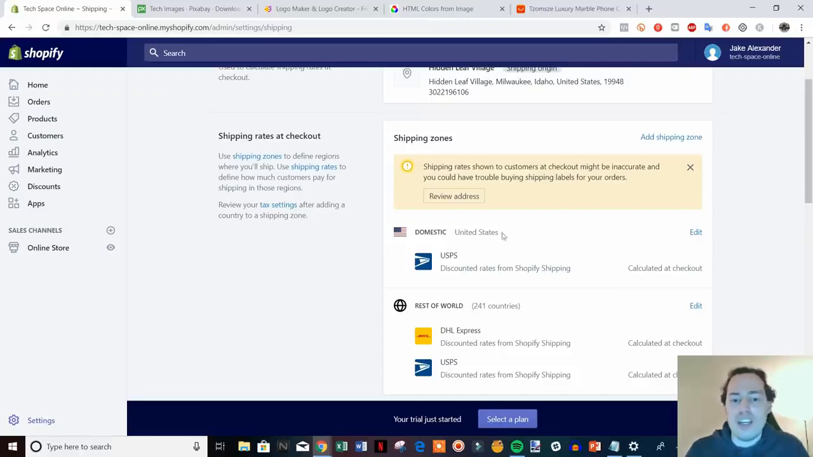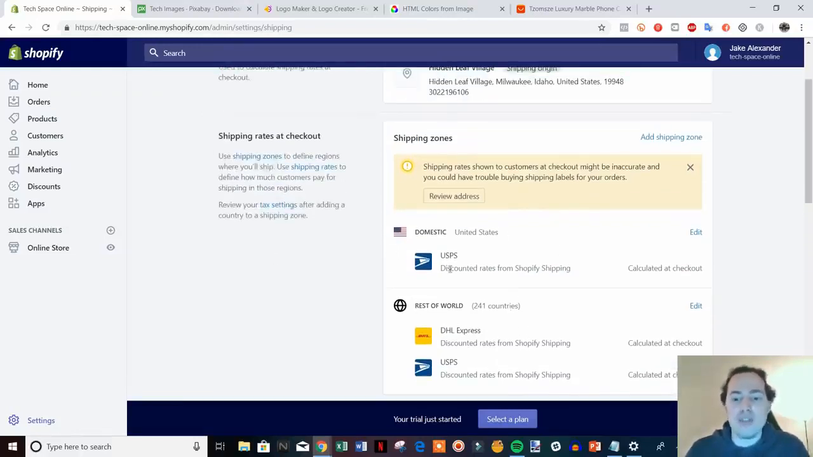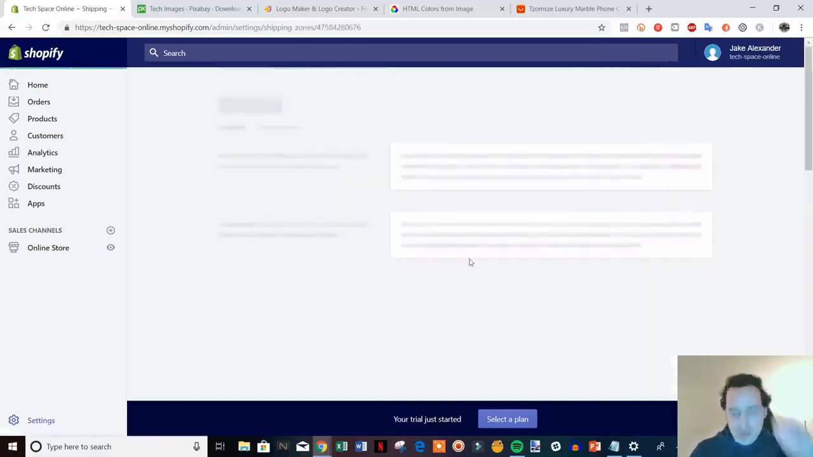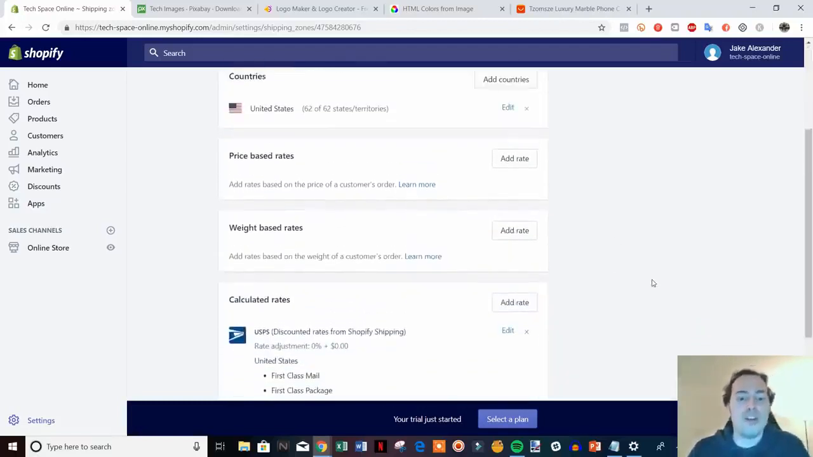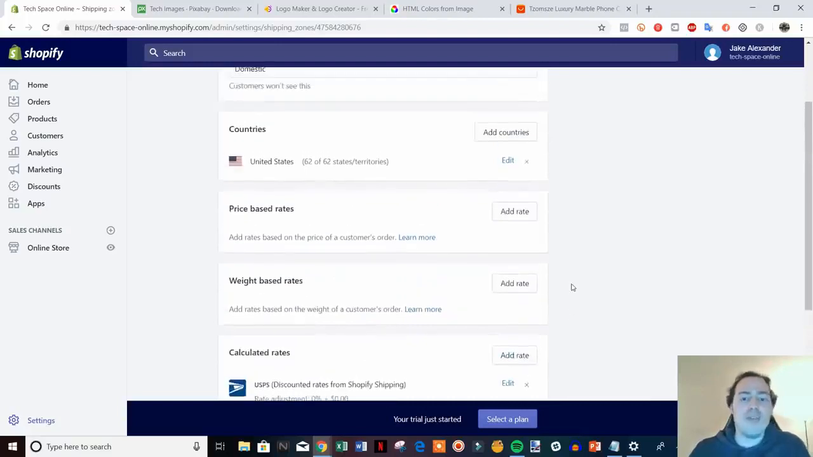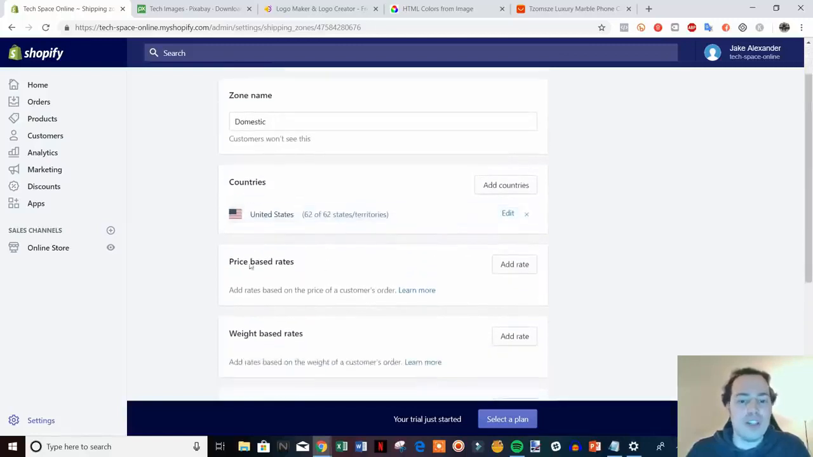As you can see, we can edit our United States shipping, or we can edit our international shipping. So we're going to edit United States, and I'm going to create a rate right here. You can see there's calculated rates, which is good if you're shipping out the products yourself. Now, if you're not, or if you're doing drop shipping, you're probably going to be creating price-based rates. So that's the one I'm going to demo.